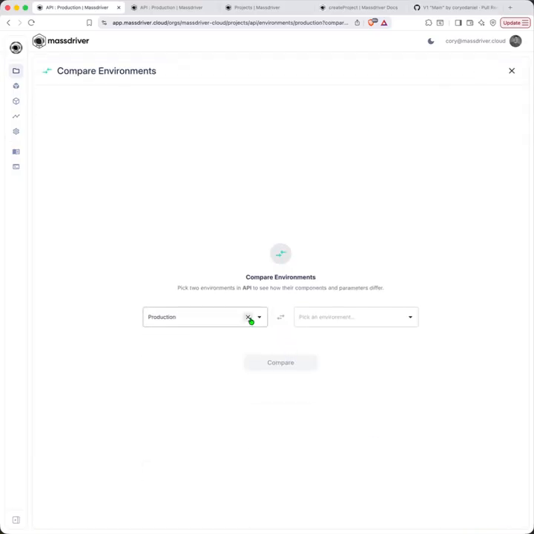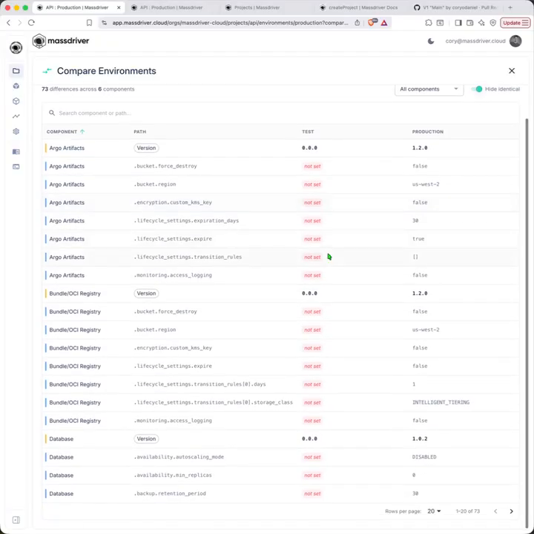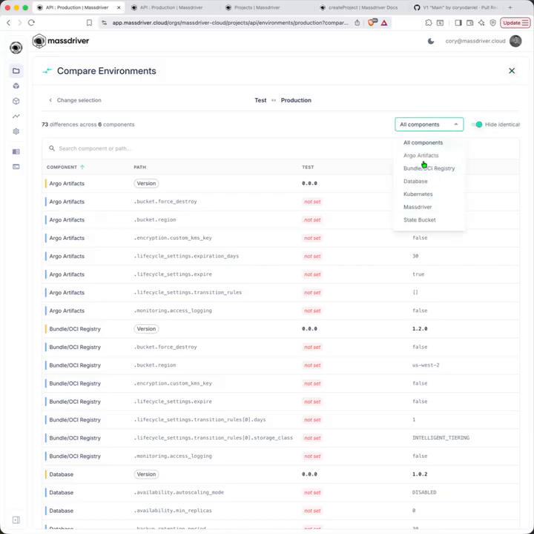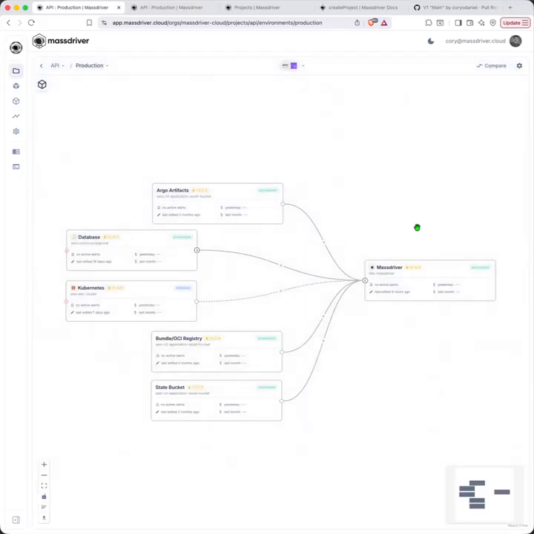Compare works the same way for comparing environments that it previously did. This will probably look a little silly because I don't think I have anything deployed in this test environment. Hit compare here. You will see that it is a much nicer presentation than it used to be, which is great. Also got a couple of options for filtering down to a specific thing. So if I wanted to get in here and see specifically what the differences are on the state bucket, I can hide identical fields, etc. It's a nicer experience there trying to figure out what's different between your environments.